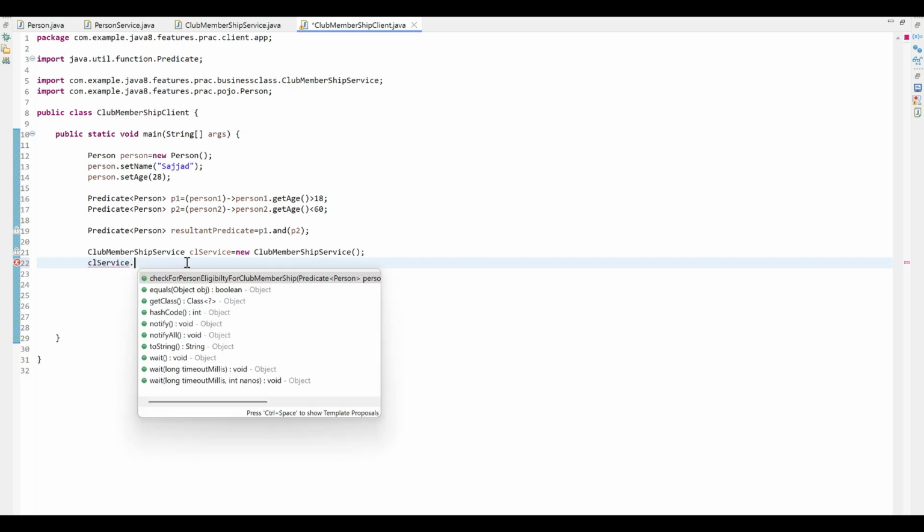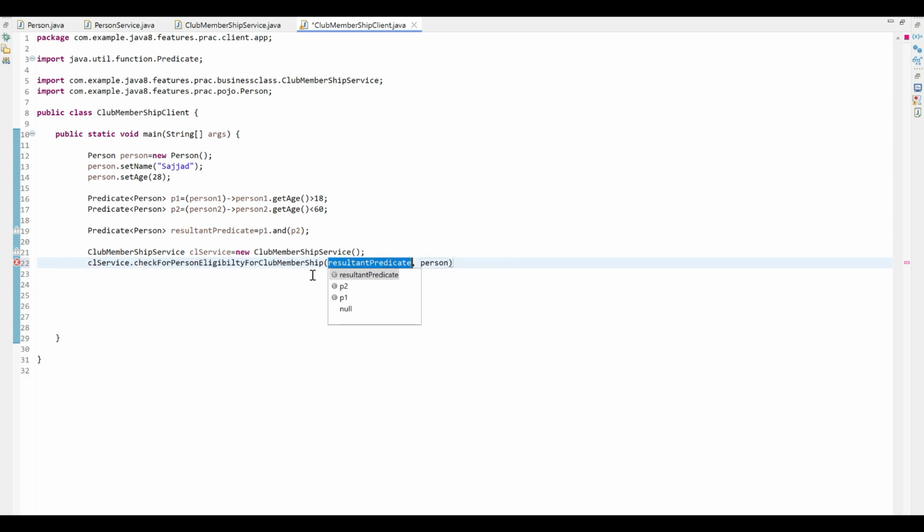The club membership service will be having a method called check for person eligibility for club membership. It is accepting the predicate and the person object. So we have the composed predicate. We will be passing this composed predicate to this club membership, and we will be passing the person details to the club membership.